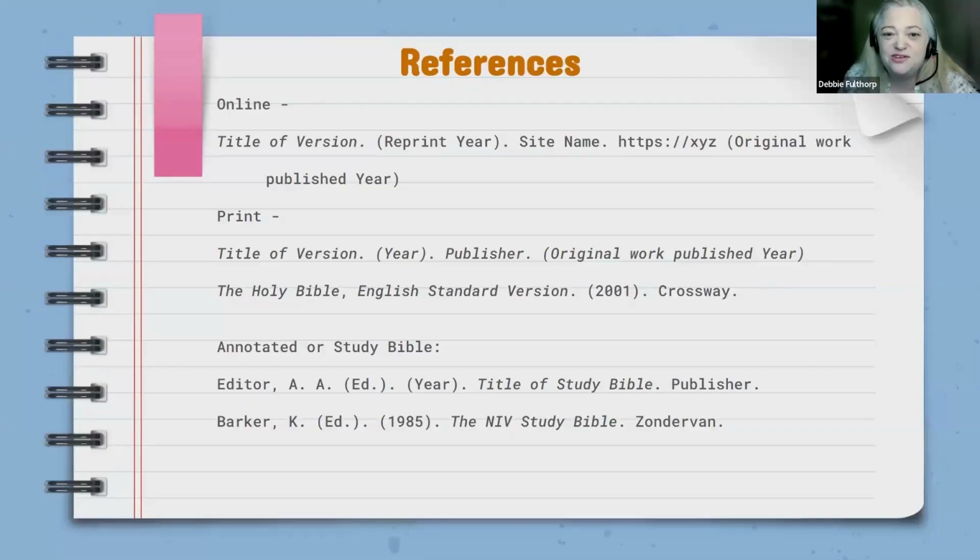Okay, we are now on video 3 and we're doing references for the Bible. So if you go to, again, GCU Library Guides, you can find some examples of Bible references. But I put them here so you can see them and see what it looks like on here.